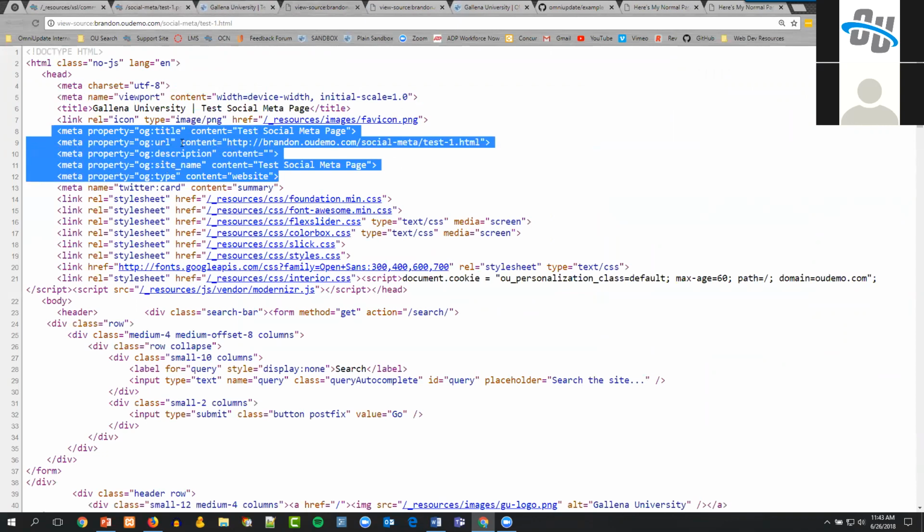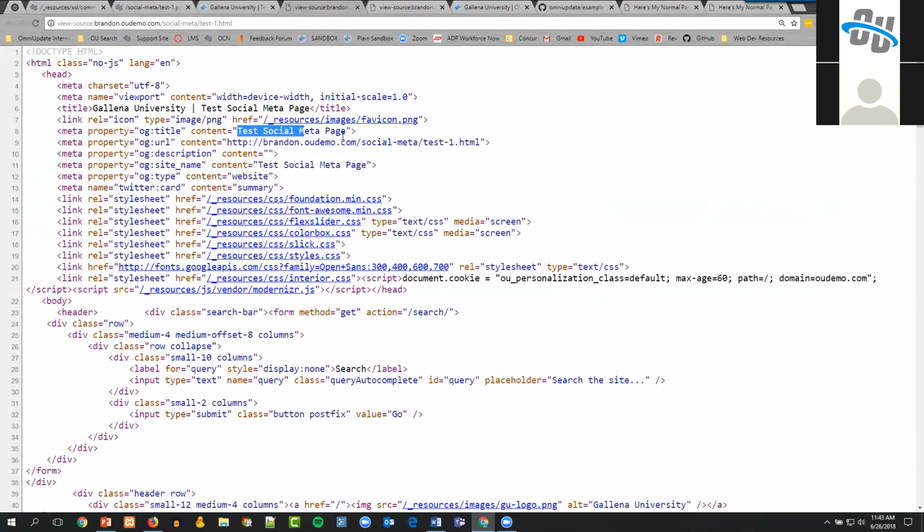So you can see the OG title is pulling from the standard page title. The OG URL is the same exact URL that I just had for the actual page. The OG description, right now that's blank because the description for the rest of my page is blank. The OG site name is the same thing as the title, and the OG type has been manually defined as website. And also, I have a Twitter card that now has summary.